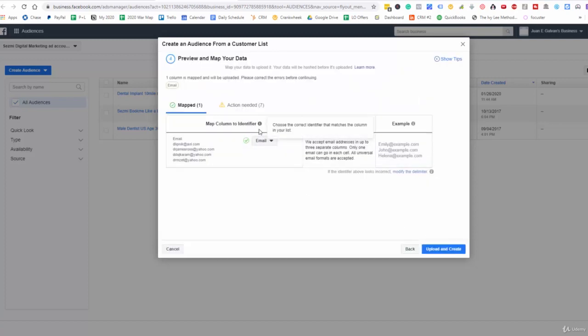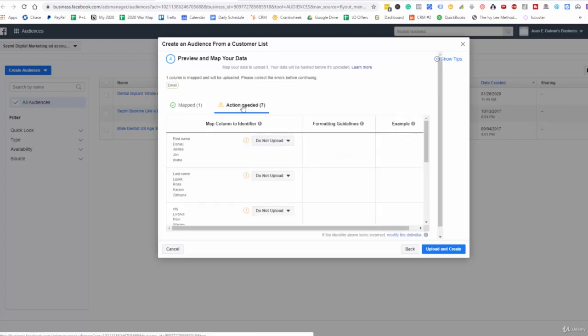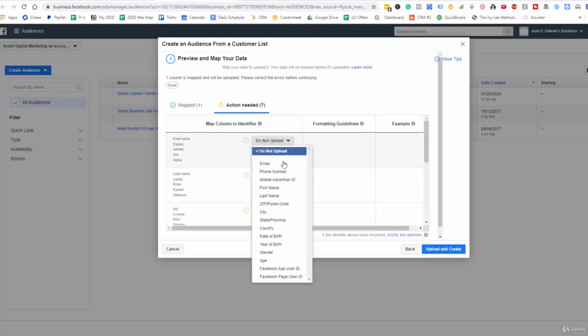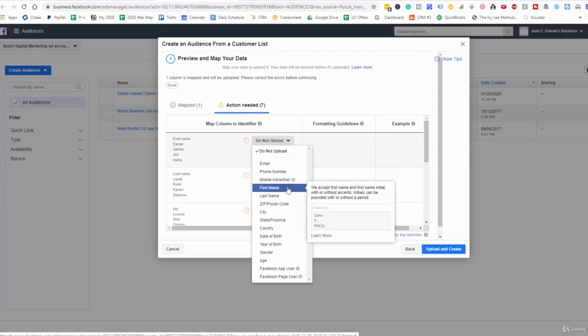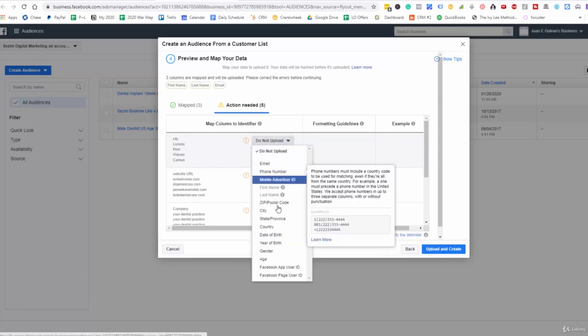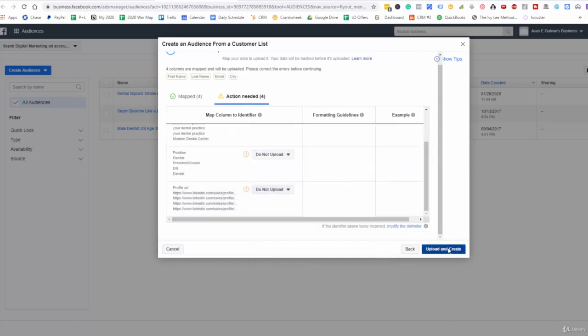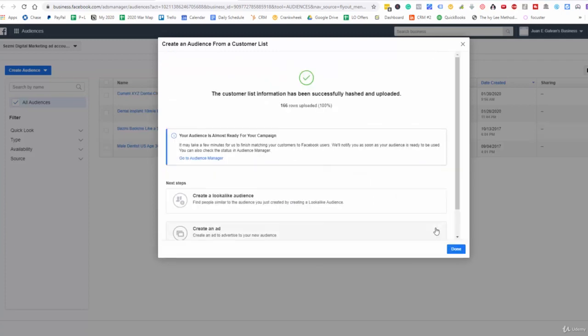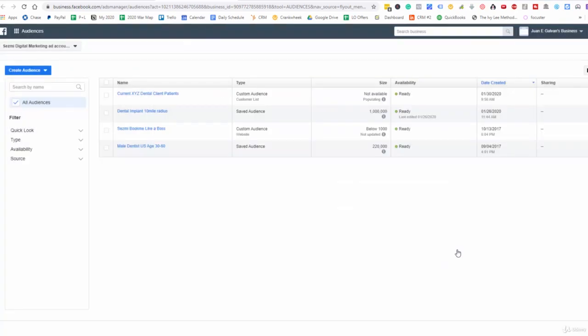Okay, email. And then we have here the first name, and then the last name, and then the city. So let's go to upload and create. Now this is going to create us a list of all of those individuals. Let's go to done here. Now that we have our list, let's go ahead and create a lookalike audience from this list.